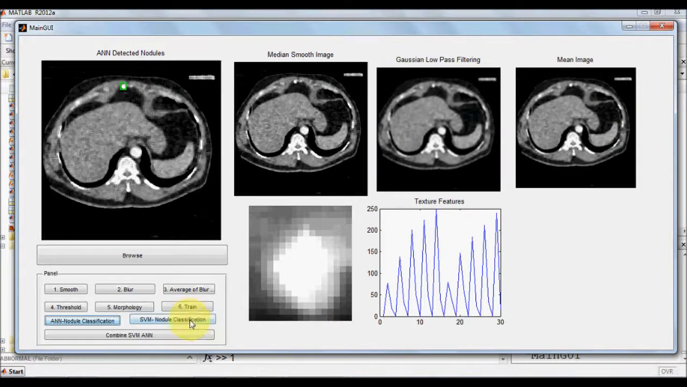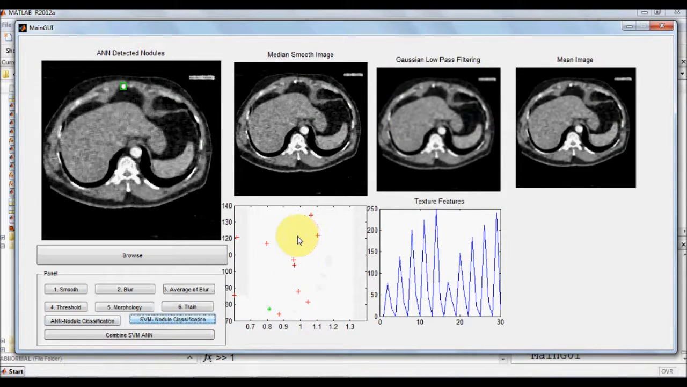Let's go with the support vector machine then. The support vector machine divides the texture into two groups, normal and abnormal, and it has also been able to trace it successfully. Now let's combine the support vector machine and neural network. If you have only one candidate which has been successfully classified as the nodule by both the support vector machine and neural network, that's definitely the nodule area, the nodule candidate that we are talking about.